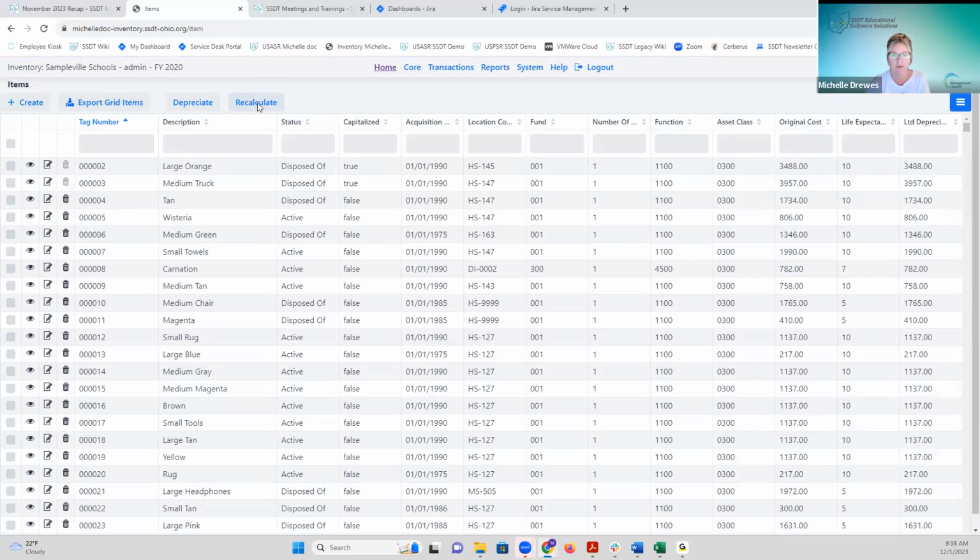It is not available for a standard user. They will see the option, but it will be grayed out for them. We did that on purpose because that could really affect the way things are reflected. You want to run a test to make sure that the amounts are reflected correctly when you're running this recalculate option. So it's a pretty important tool that we felt should be restricted to admin access.